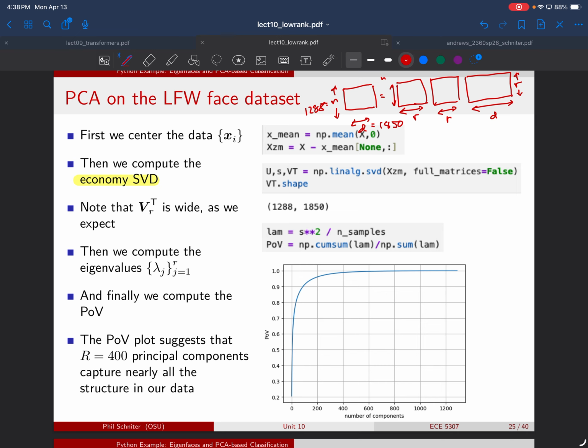And this is our V transpose over here. The V transpose matrix has this wide shape, which is exactly what we expected. Now we also get a vector of singular values. That's also going to be 1,288 elements in that vector. And we can compute our eigenvalues just by squaring our S vector, again, NumPy broadcasting, divided by the number of samples in our data set. Now we know our eigenvalues for PCA.